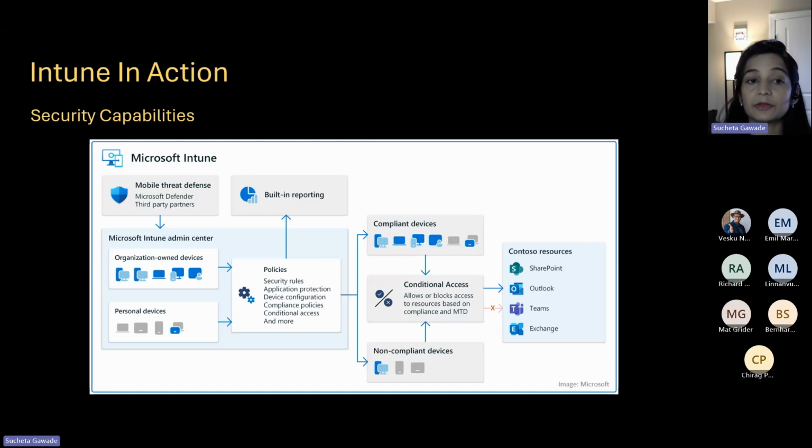As you move towards a zero trust environment, aligning your organization's resources with the three core principles of zero trust, that is, verify explicitly, use least privilege access, and assume breach, it's crucial to be able to manage these settings. Intune helps configure and deploy many of the necessary controls to support this security framework. Additionally, if you look at the top left, Intune can integrate with Microsoft Defender for Endpoint or other mobile threat defense partners to help protect your managed devices, personal devices, and applications.